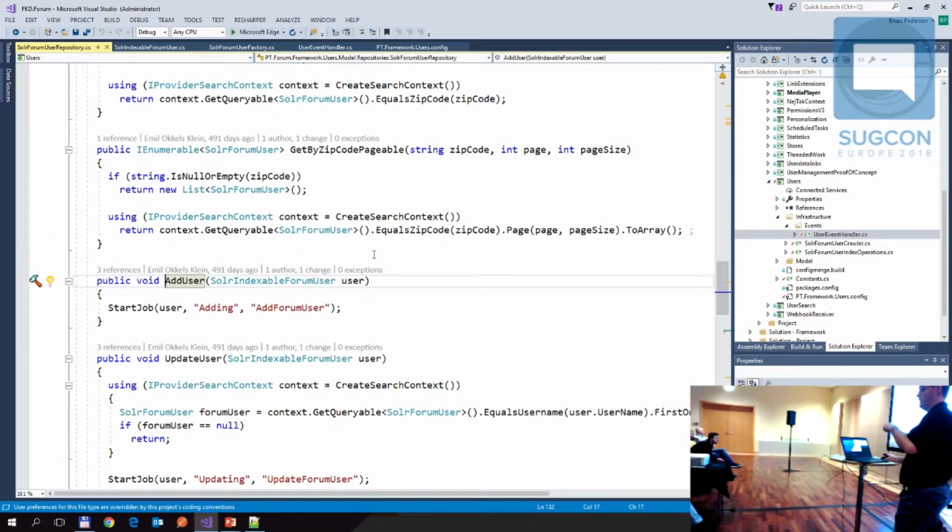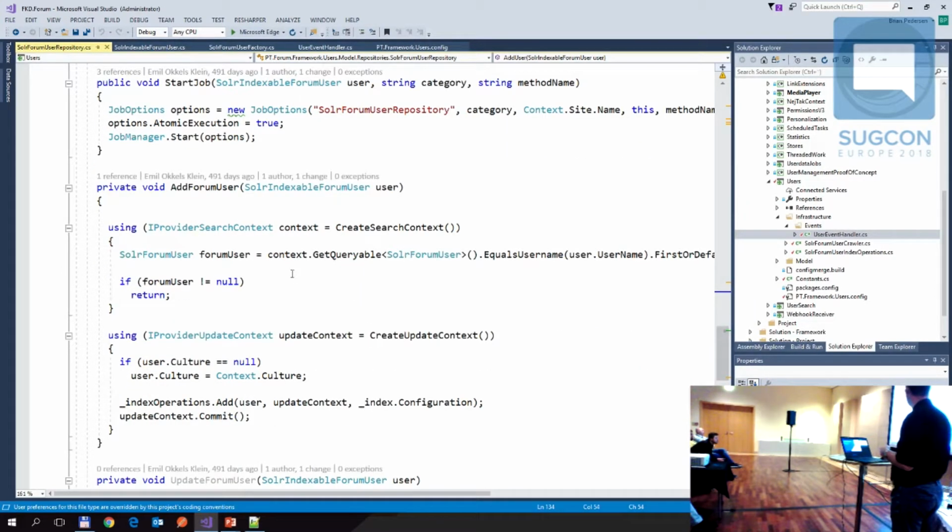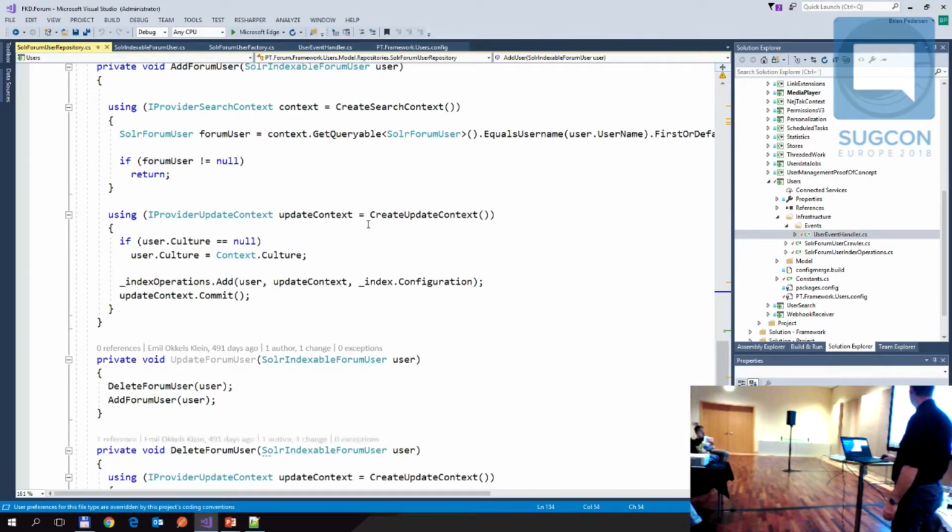Adding a user is done just like Sitecore would add something to the Solr index. We actually start a job, and the job looks like this. First, I check if the user exists already, and if he exists already, I won't add him, because this is an add operation. And apart from that, I just make an update context that is out of the box, and I add my operation and I commit the user.